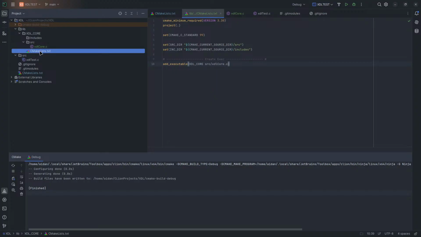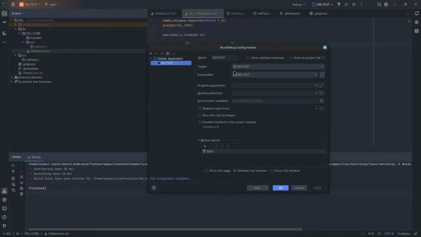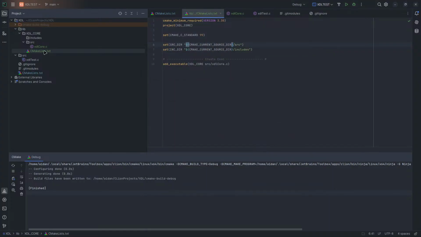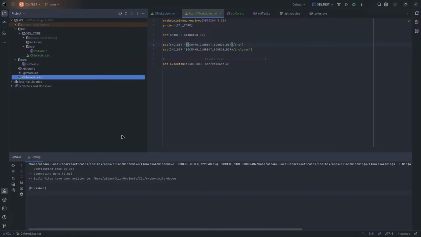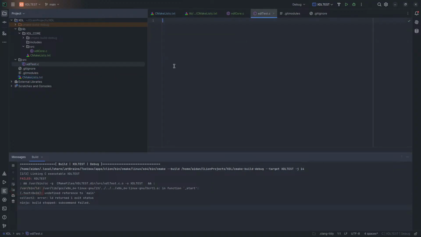So this is XDL core. Project XDL core. Add. Allow. No. I would like... Oh wait, load CMake project? There we go. So I'm gonna have to remember to load between them as I tweak them. But this one I can... oh, let me go run a quick test.